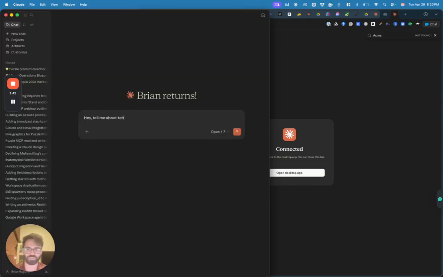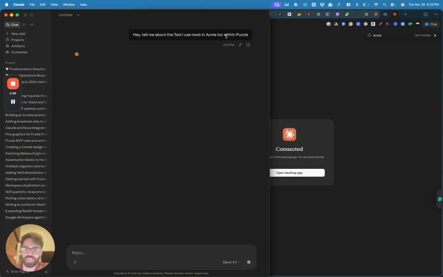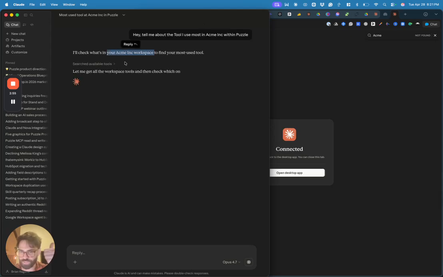which means you can come here and you could say, hey, tell me about the tools I use most in Acme Inc. within Puzzle. And it will go and look for the specific connector called Acme Inc. Workspace, and it will go to work for you. So that is how you connect multiple connectors to your Claude account.